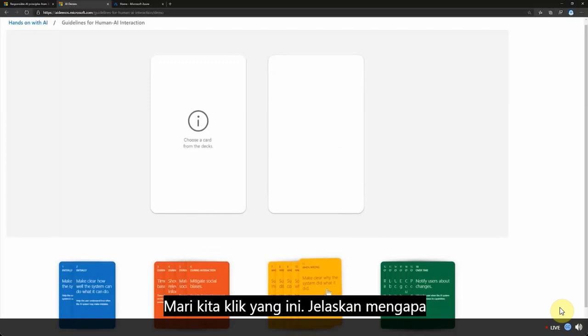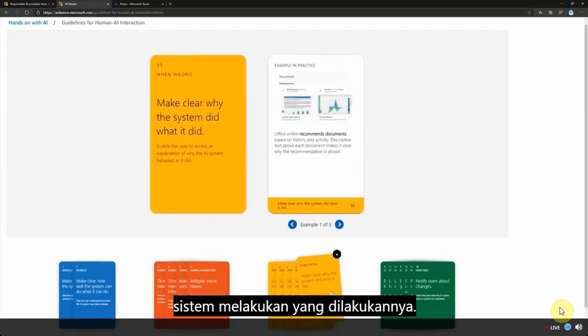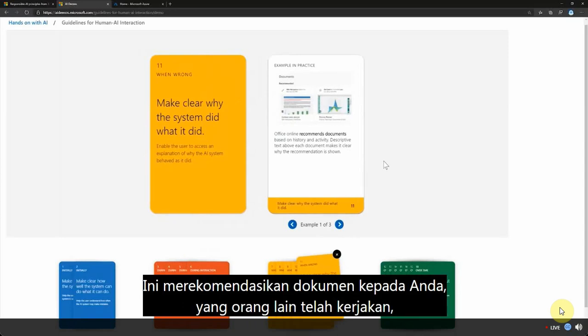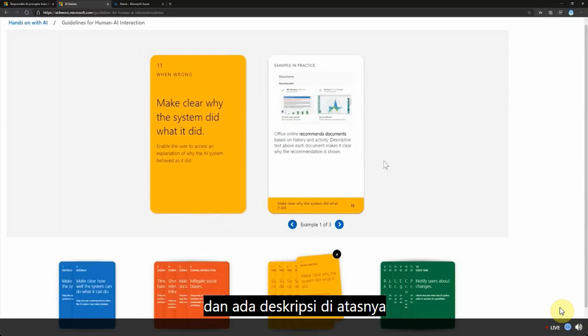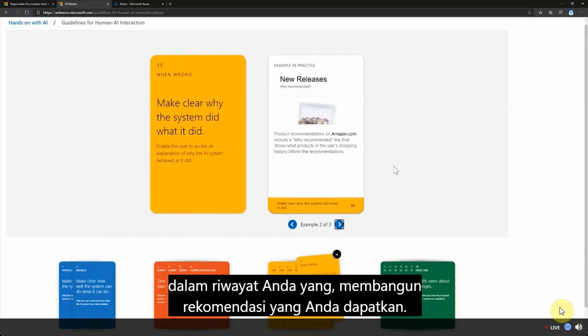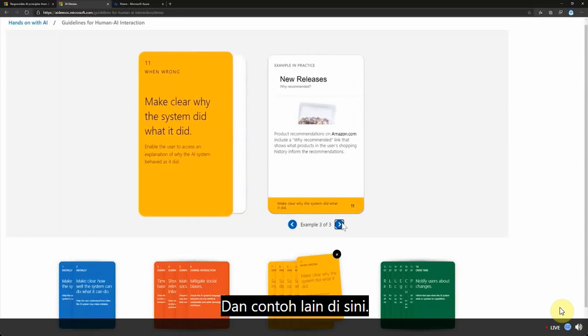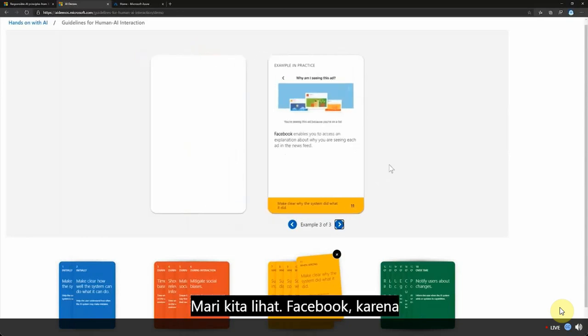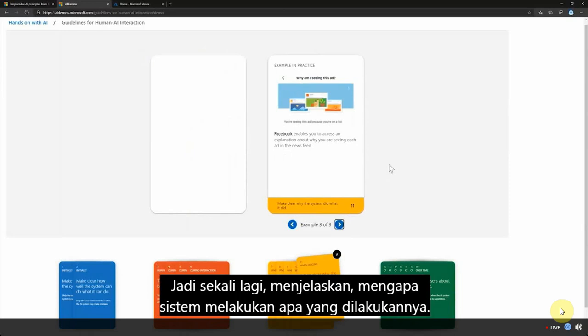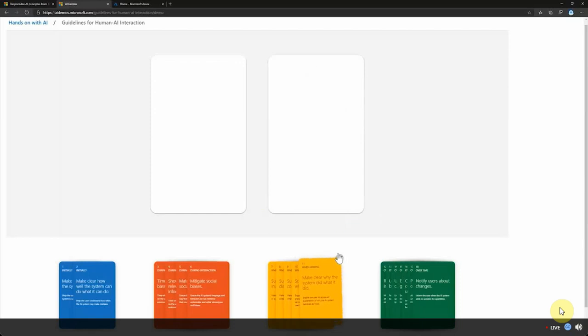Let's take this one. Make clear why the system did what it did. And we're looking here at the example about Office Online that recommends documents to you, where other people have been working on, and there is a description above it that makes it clear why the recommendation is shown. Another example here would be Amazon.com, because there is a why recommended section, and it shows you the products in your history that create the recommendations that you get. And another example here, Facebook, yes, because it gives you an explanation. Why are you seeing this ad in the newsfeed? So again, making clear why the system did what it did. Let's go to another card.